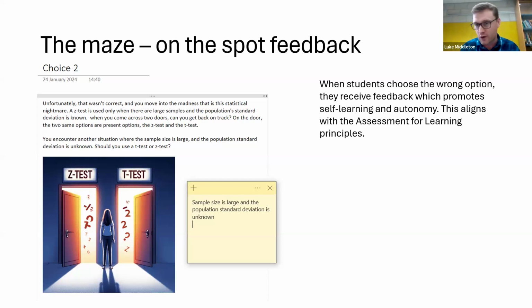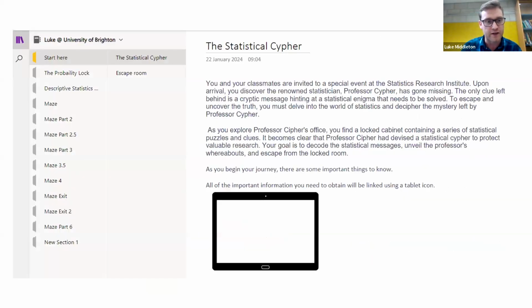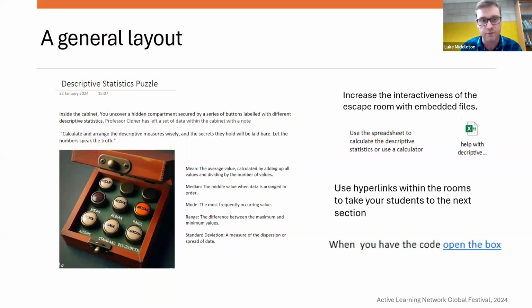It does take a little bit of design, I have to say. If I go back a couple, you'll see all of the different levels of the maze here. You can see that there are quite a few sections that include the maze. So it does take a little bit of designing, but it is worthwhile from an interest point of view, but also to allow an alternative method of giving feedback during an escape room.